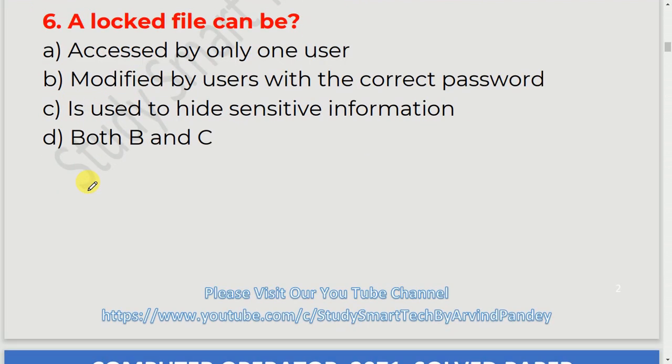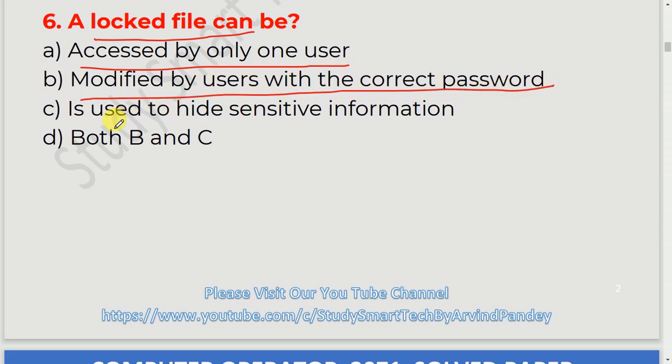Question number 6. A logged file can be option A, accessed by only one user. B, modified by users with the correct password. C, is used to hide sensitive information. D, both B and C. And the correct answer is option D, both B and C.